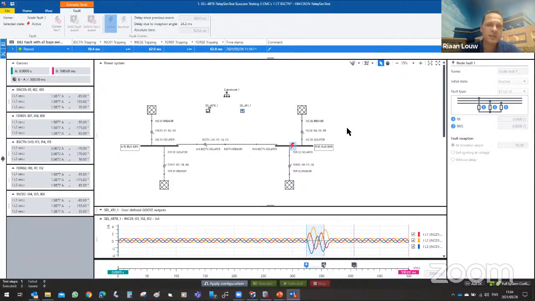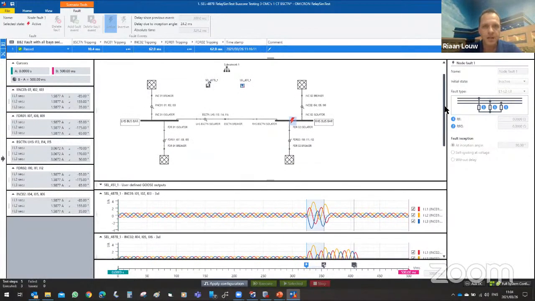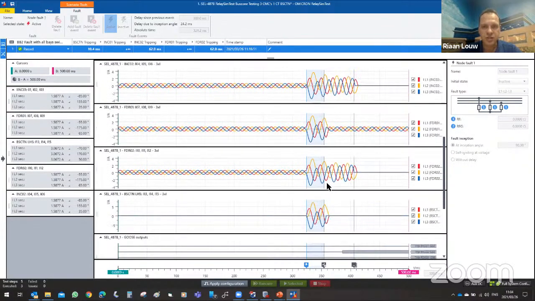In an HV system, most probably not, but in an MV system, you can live with that time if selectivity is more important. So let's see if my relay behaves properly. The fault being here, the very first thing I do is I take out the bus section to make sure the bus section is out.